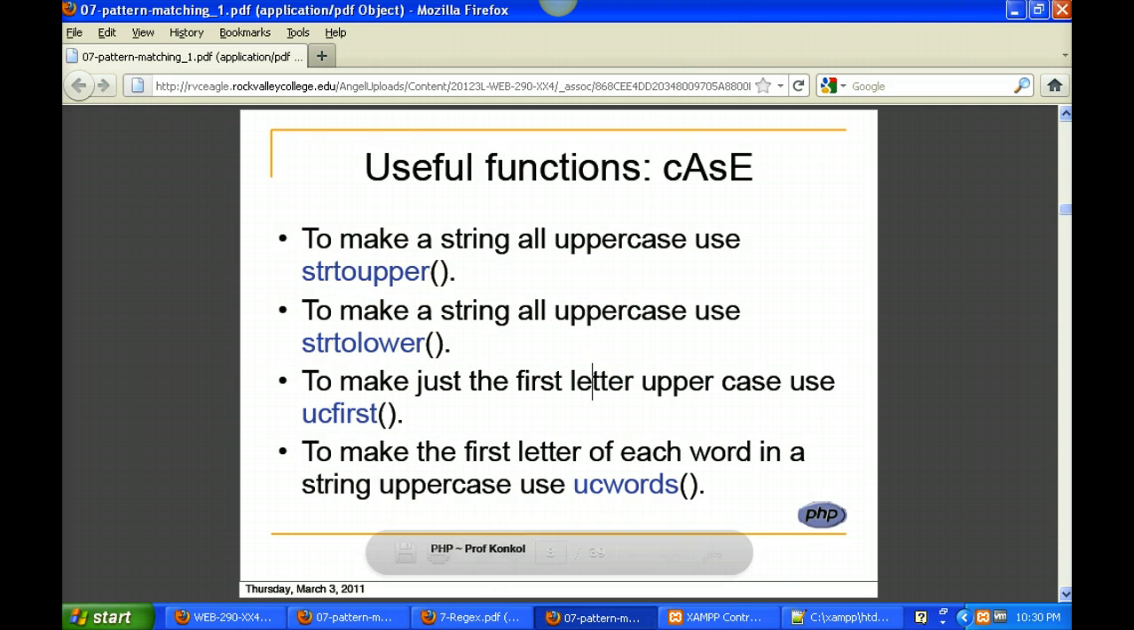Other useful functions for case related: strtoupper, strtolower. To upper will bring everything to uppercase. To lower will bring your string from uppercase to lowercase. And then to make the first letter uppercase, use ucfirst. To make the first letter of each word in a string uppercase, use ucwords.